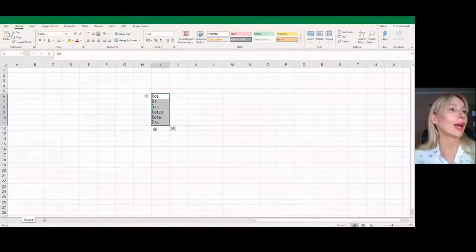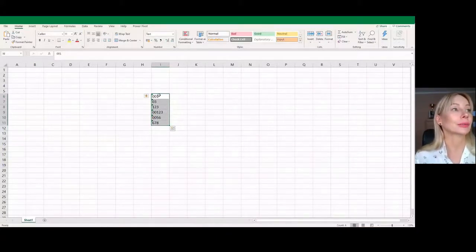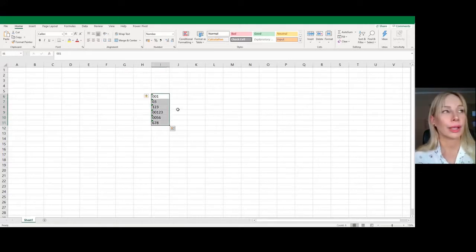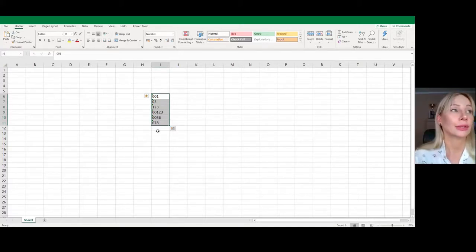Tip number 1: how to change numbers which have zeros in front of the number to numbers without zeros at the beginning. I will share my screen with you with an Excel file. As you can see, I have here a few numbers with zeros or without zeros in front of them. When you have a situation like this, the numbers are not formatted as numbers. They are usually saved as text.